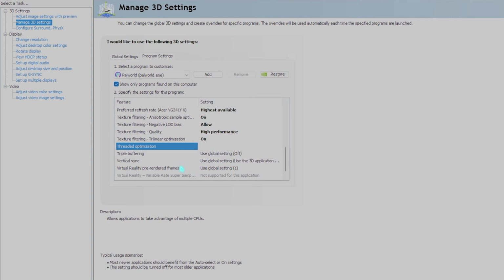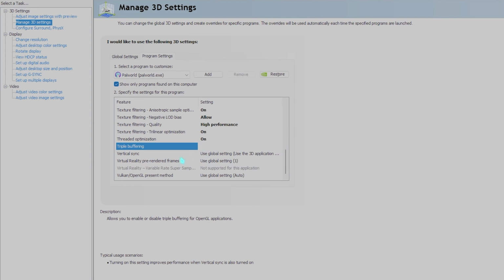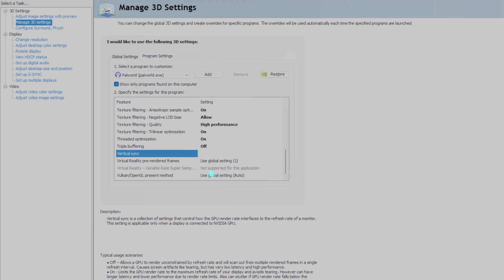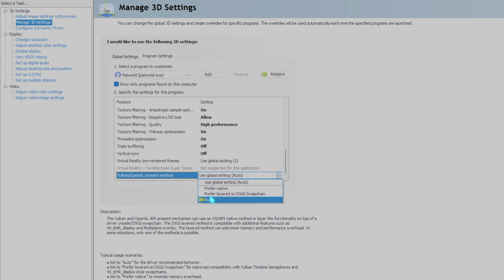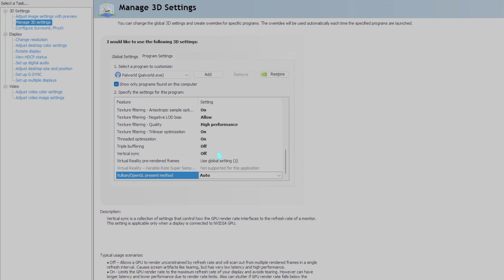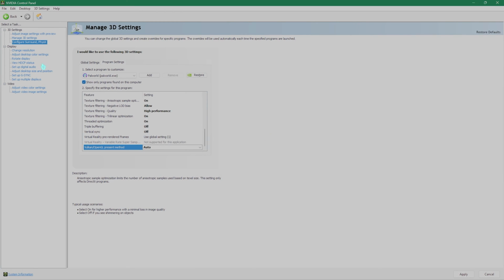Threaded optimization, turn this thing on. Triple buffering, set this thing to off. VSync, turn this thing to off. And then for the Vulkan OpenGL presenting method, simply click on auto. Once it is done, you are done with the best program settings for Palworld. Now you have to click on apply changes and simply select yes.